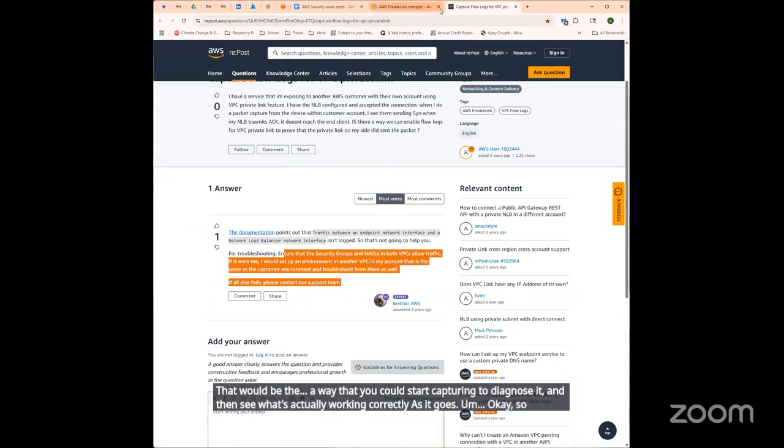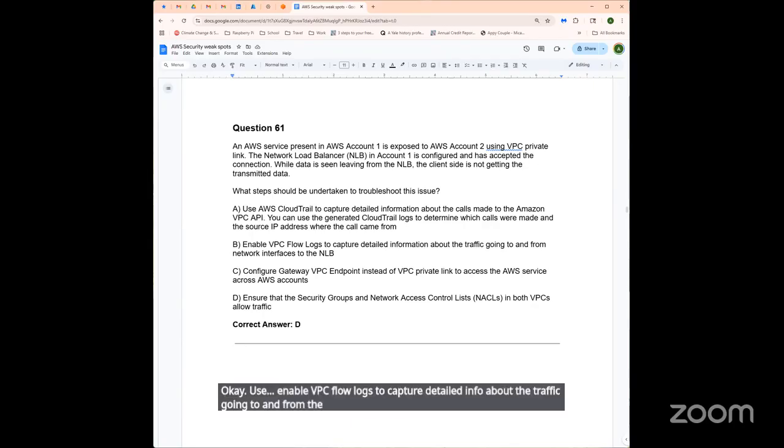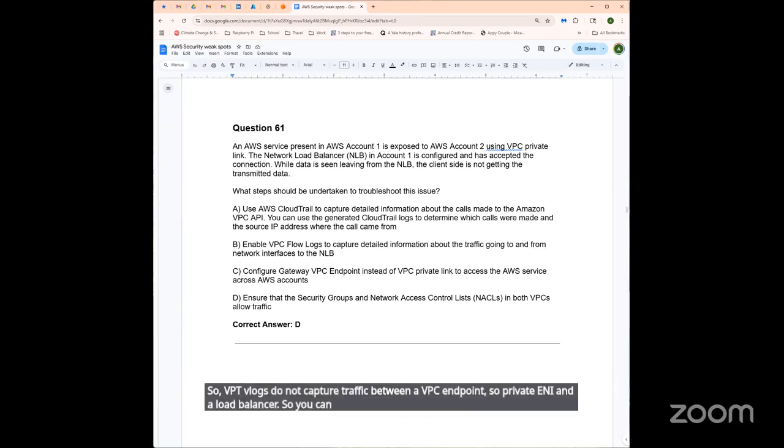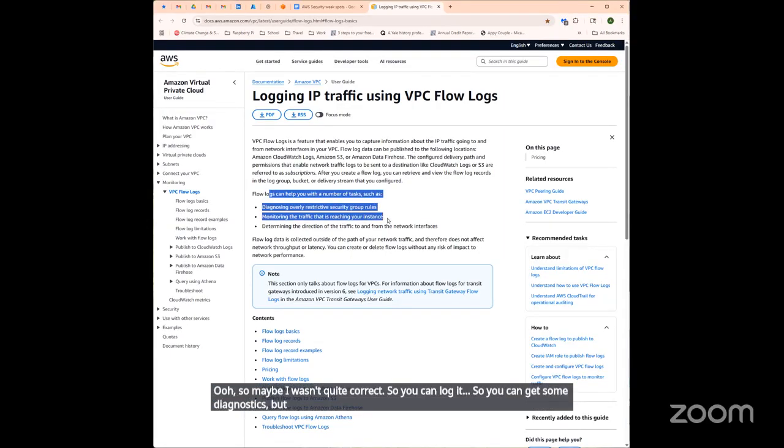Okay, so why are the other ones incorrect? Enable VPC flow logs to capture detailed info about the traffic going to and from the network interfaces to the load balancer. So VPC flow logs do not capture traffic between a VPC endpoint, so the private ENI, and the load balancer. So you can't rely on flow logs to investigate the traffic flowing over PrivateLink. Ooh, so maybe I wasn't quite correct. So you can log it. So you can get some diagnostics, but you can't overly rely on it.